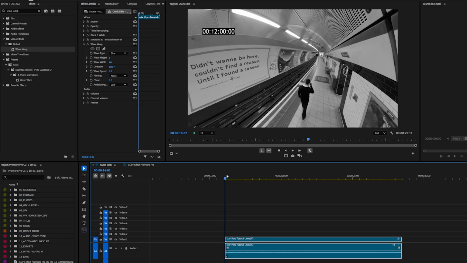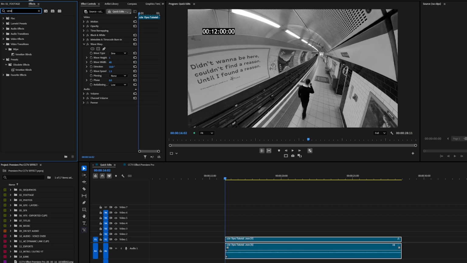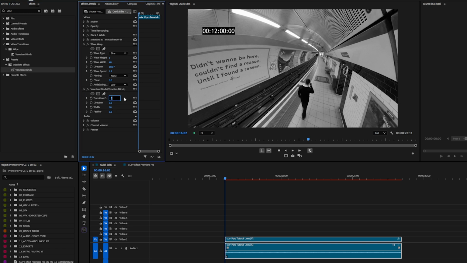Okay, the next effect we're going to add is the Venetian blinds effect. This effect is a part of the obsolete effects pack. So if you see video transitions, this is not the effect. You want to come over to the obsolete effects pack and click and drag the Venetian blinds into the effects controls panel. And I'm going to set the transition completion, which is this one here, to 20%.